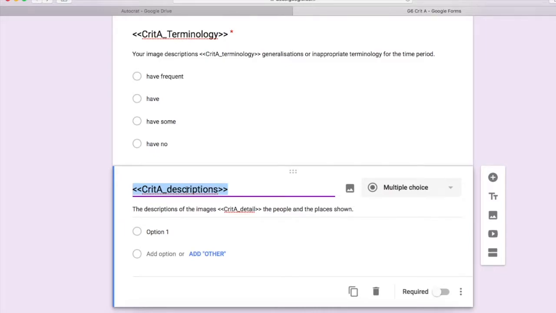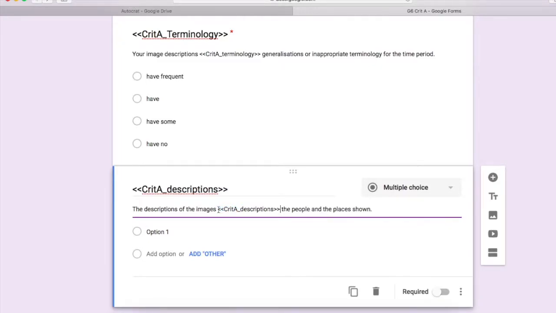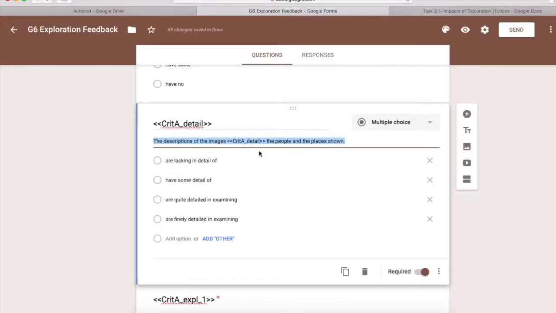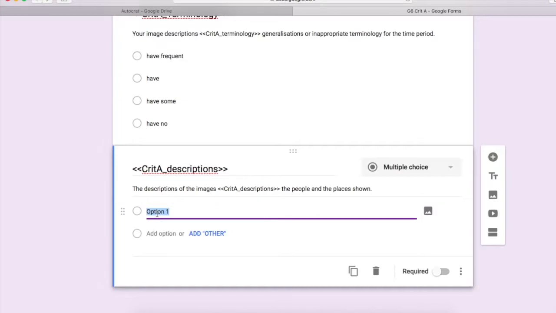In fact, if you just click on things once in Google Forms, and then you can copy it. You don't have to double click. If you want to go within a sentence, you've got to be a little bit more precise. So the descriptions of the images, crit A descriptions, the people and the places shown. Makes no sense. Let's weave some magic now. Let's do the lowest band first. B. The descriptions of the images are lacking in detail of the people and the places shown.